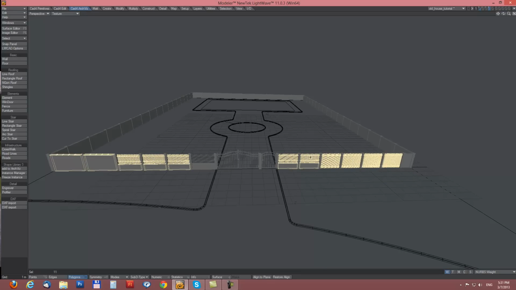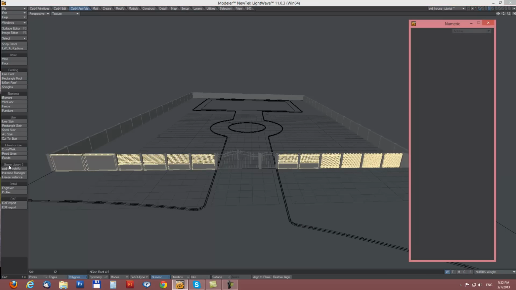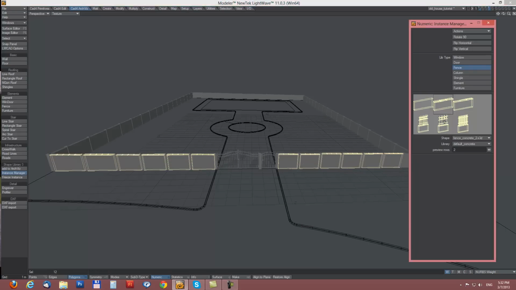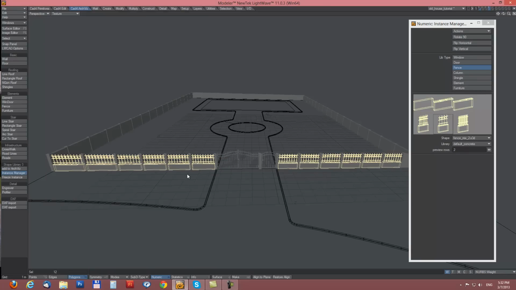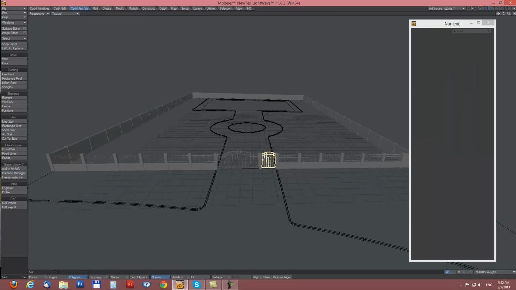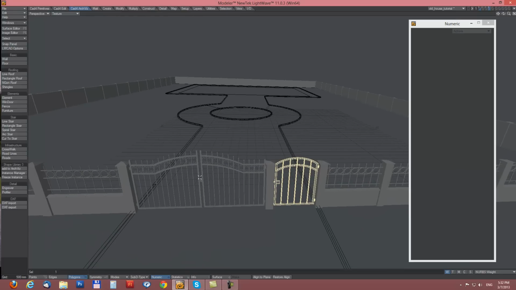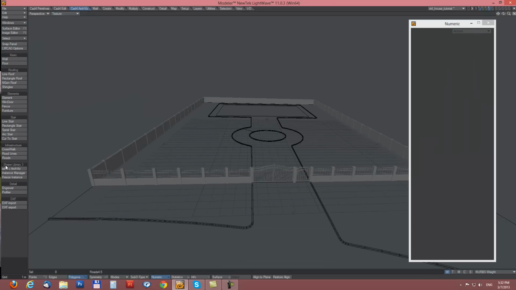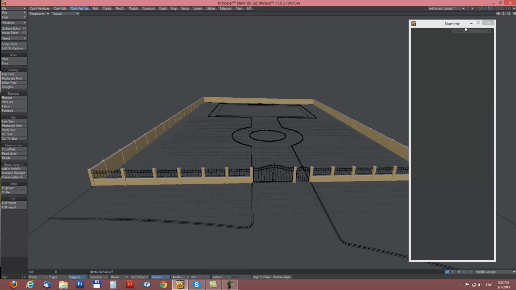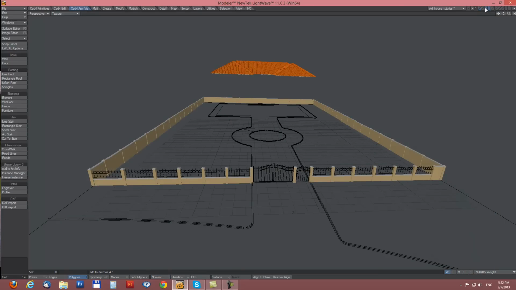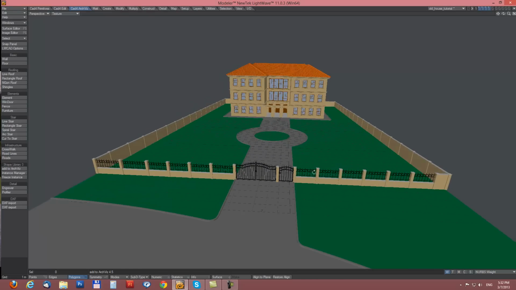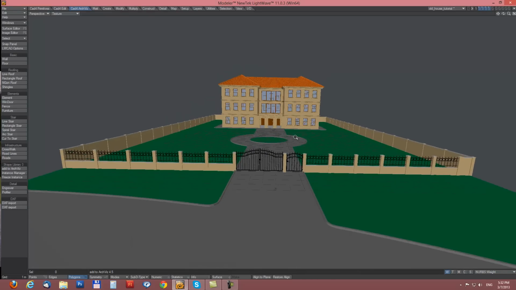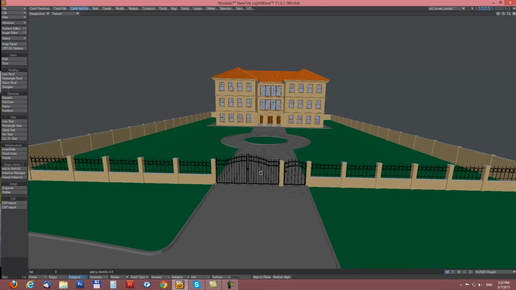So now I will change all these front fences into, let's say, this, and I will also change this small gate to be the same as this main gate. And now I will freeze this into polygons. And the polygonal model is now completed.